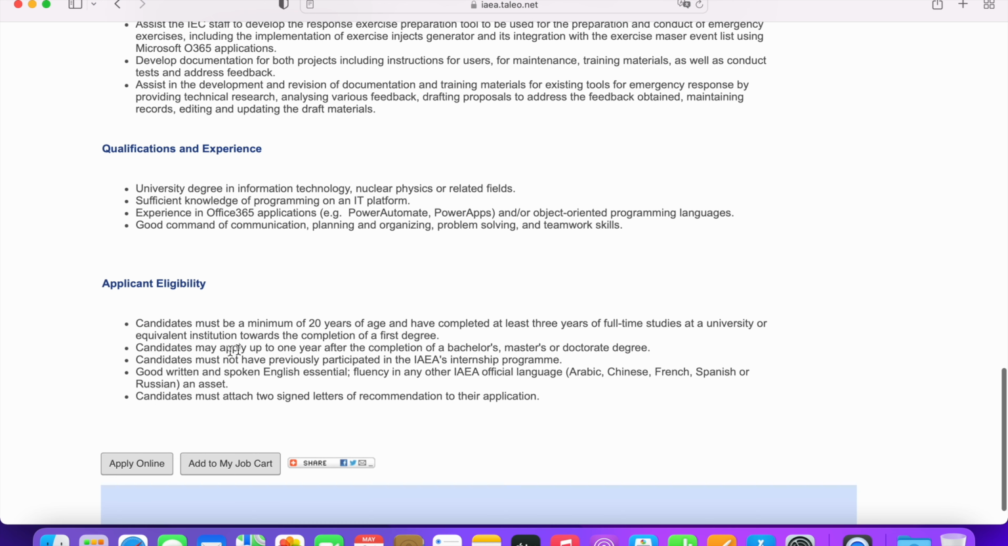So you must be minimum of 20 years of age, and yeah, this is important. You have to have completed at least 3 years of full-time studies at a university. So if you are in your bachelor's degree, you have to have completed 3 years of it. If you are in your 2nd year of bachelor's degree, you can't apply. If you are in your 3rd year, if you are in your 4th year, or even if you have graduated, recently graduated, you can still apply. Candidates may apply up to 1 year after the completion of a bachelor's, master's, or doctorate degree. So if you have graduated and it's not been a year since you graduated, you can apply to these internships.